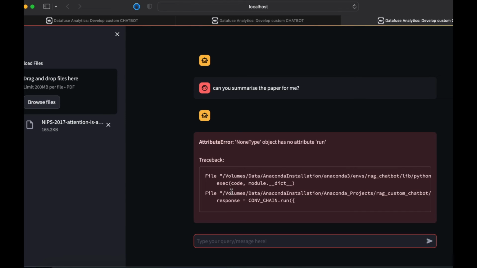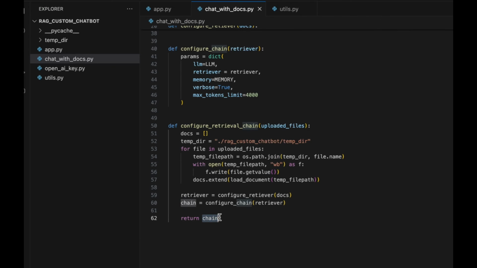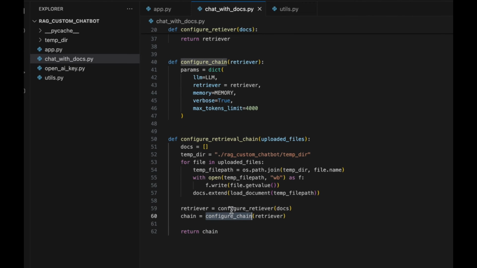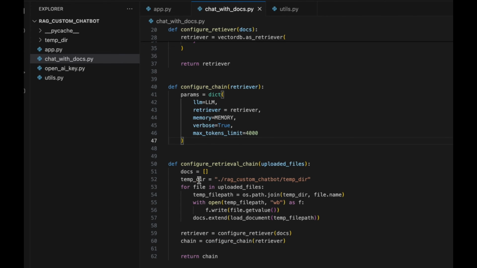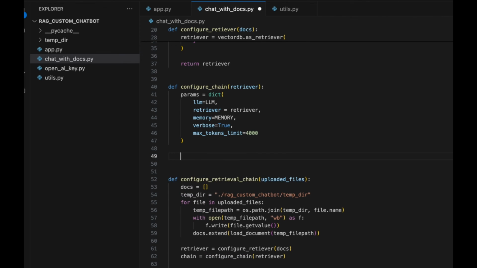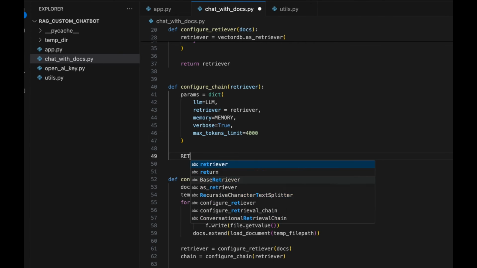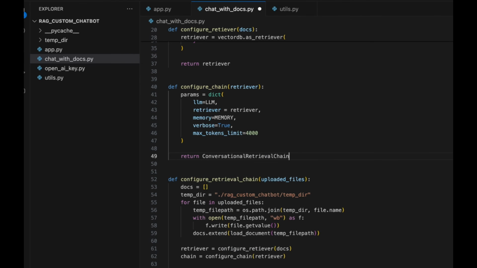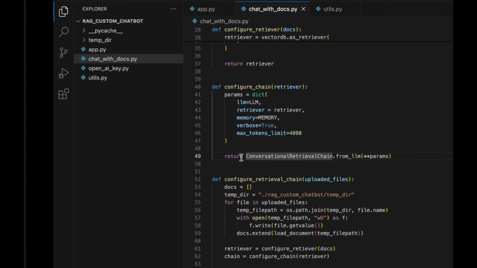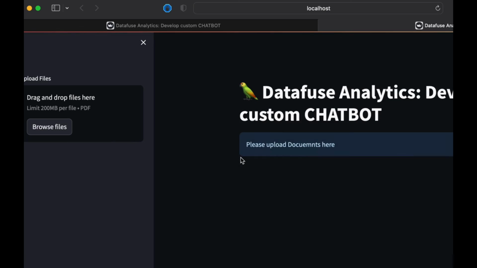We have got an error. We will solve this. So this particular chain is coming out to be NoneType. Now let's check if this configure chain is returning something. So this is not returning anything, and that's why we are getting None as return type. So here we need to return ConversationalRetrievalChain.from_llm, and then we need to pass here params, which we have defined here. Let's save this and let's rerun this.